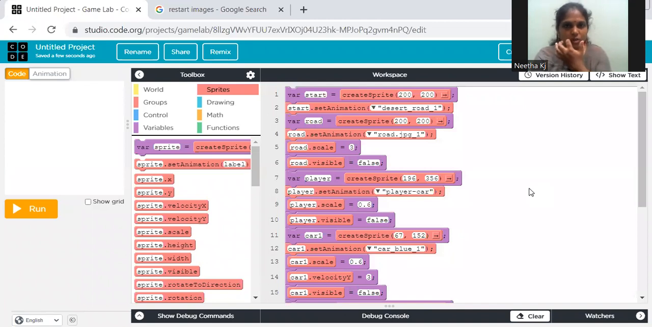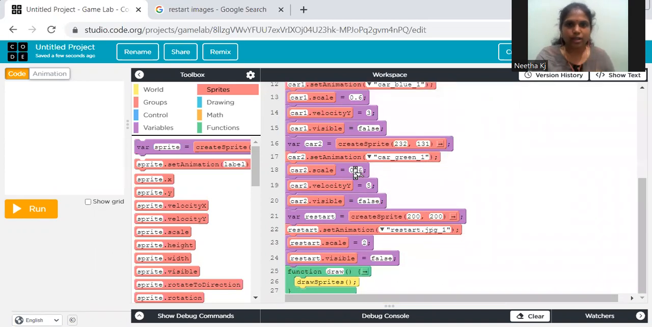Today's class, according to it, I have the start screen and the road. You're setting the animation, scale, and visibility for player, car one, car two, and restart. And we have a backdrop. So now you have all the things ready to display. The only thing is you have to give the movements of the player car, and then we have to do the game end or game win, right? Restarting. Once a car touches car one or car two, the opponent's car, the game has to end, right? So these are the things.